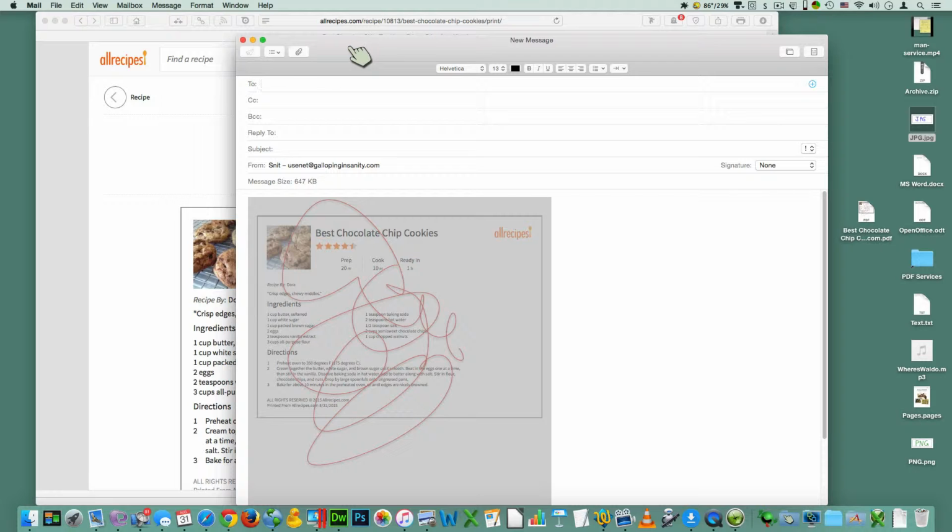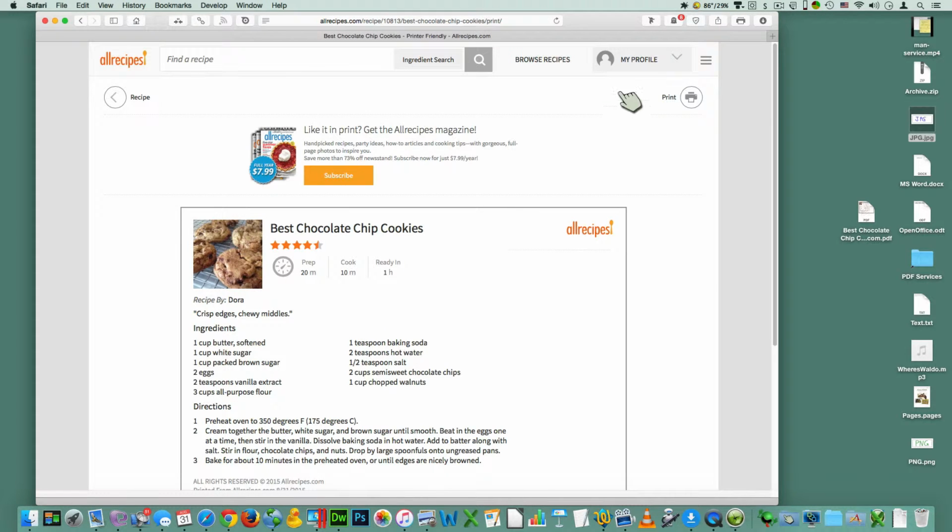So here I am in my email. I could go ahead and address this. I could send this. I'm not going to do that, so I'll just go ahead and close that. I have my share menu here. And this works right here. My share menu here works. It wasn't getting in the way of doing my work.